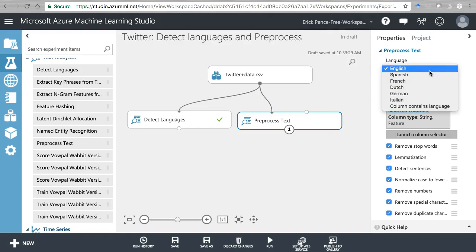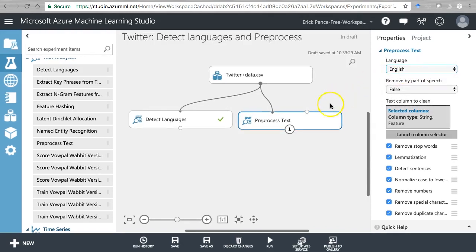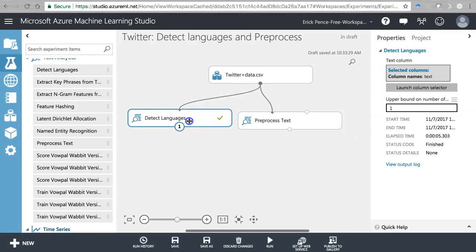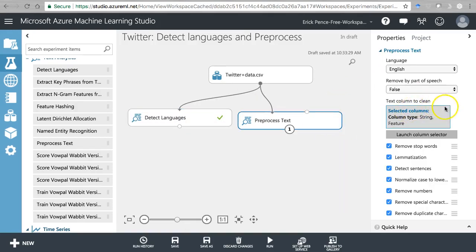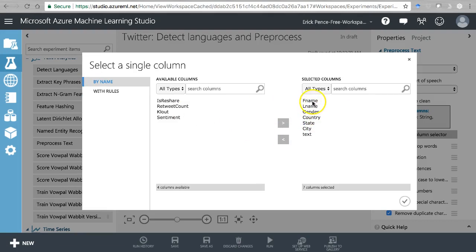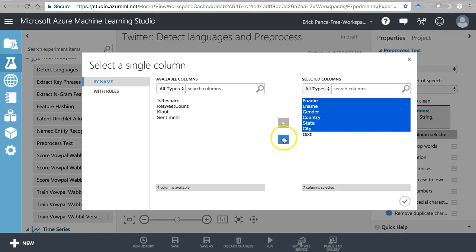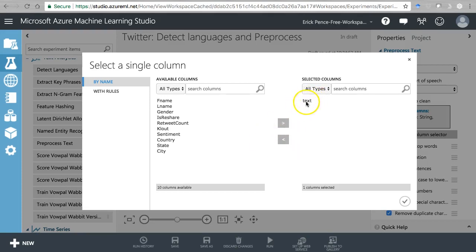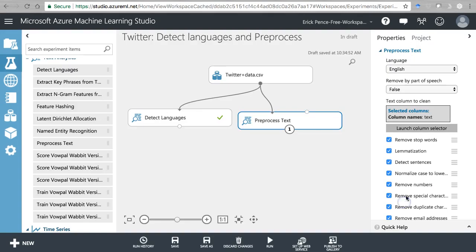So language, we're going to assume everything's English in this one, and then we'll go from there. Anyway, let's use the column selector to select which field we want to do this processing on. By default, it grabs everything that's got text in it that's a categorical field, but we actually don't want to run this on everything. We don't care about these things. We just want to run it on the actual text field.